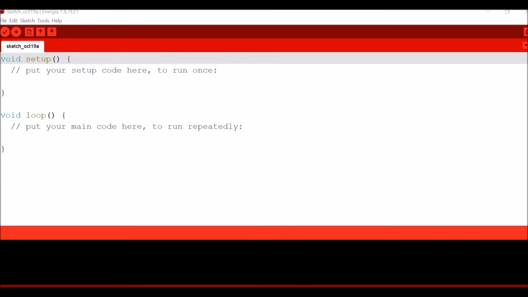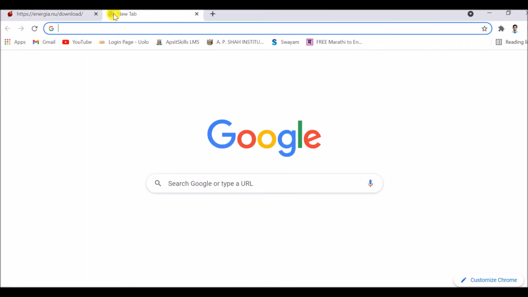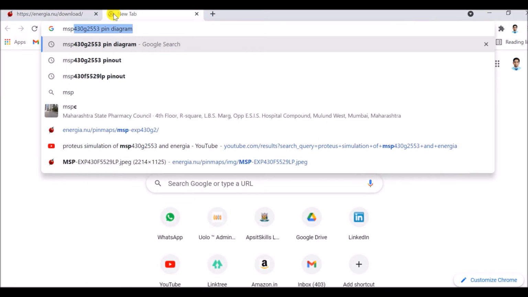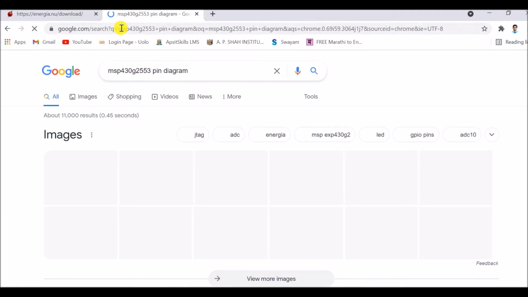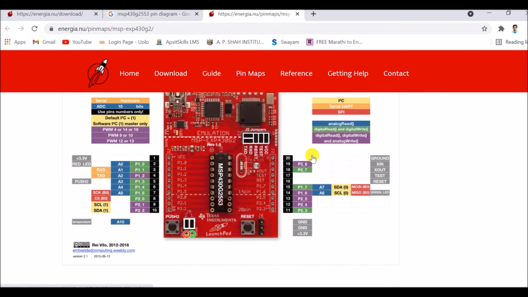According to my requirement, I am going to control this LED by using this push button. So I have to describe these two pins first. There are multiple ways of describing the pins in the IDE. So for that I will search this on the internet. I will say MSP430G2553 pinout diagram. Then I will open this. I will go to the bottom.